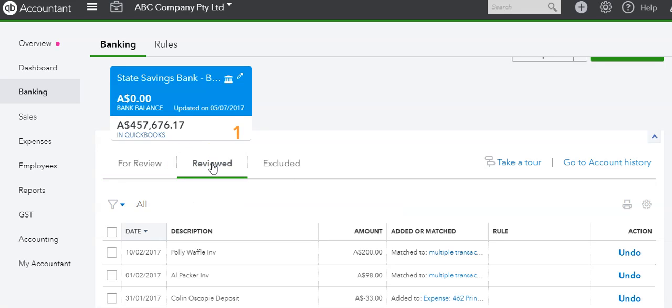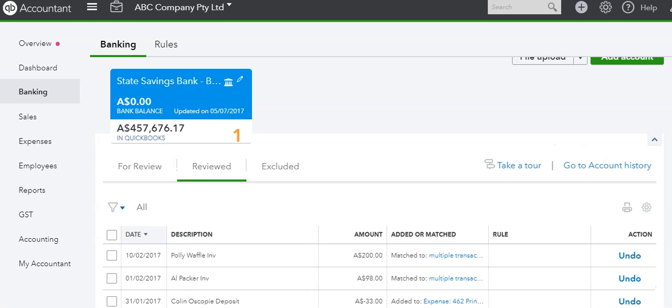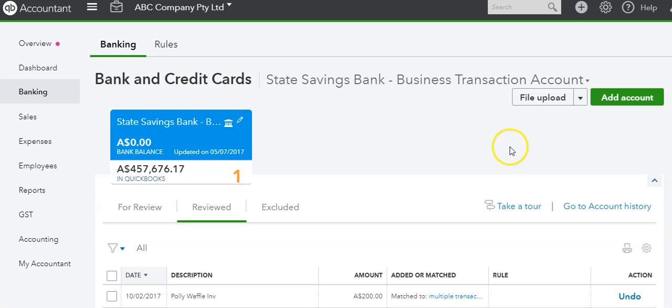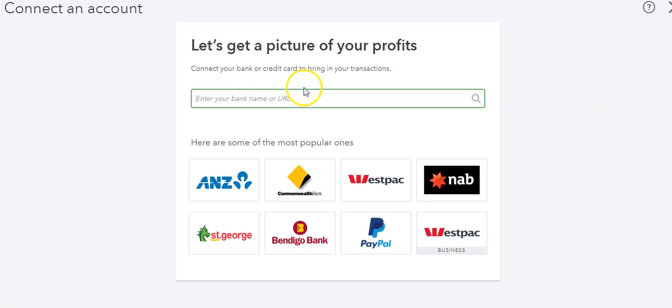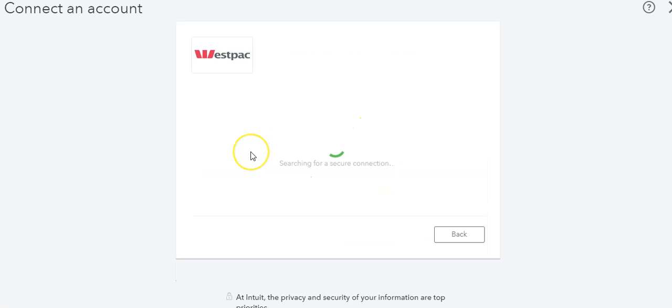Now let's assume we've already connected one bank account a while ago. We're not really using that anymore, or maybe we still are, but we have to connect another bank account. So if we've already got an existing bank account connected, we go same process, follow the left-hand menu Banking, but in this situation we're actually going to click on Add Account to get to the same process of nominating the bank that we wish to connect a bank account for.